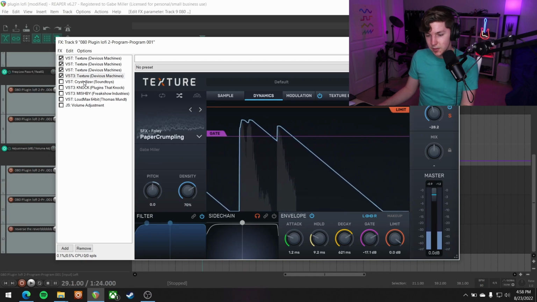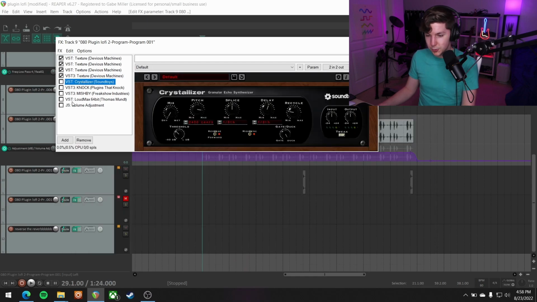And then next, let's bring in another favorite, Crystallizer. And the thing that it has built in here that I haven't used a ton in the past is a ducker. So this plugin is basically a granular delay, and you have a bunch of control over how the grains behave, including their pitch and making them reversed. So let me get rid of texture so you can hear this by itself, and let me get rid of the ducker.